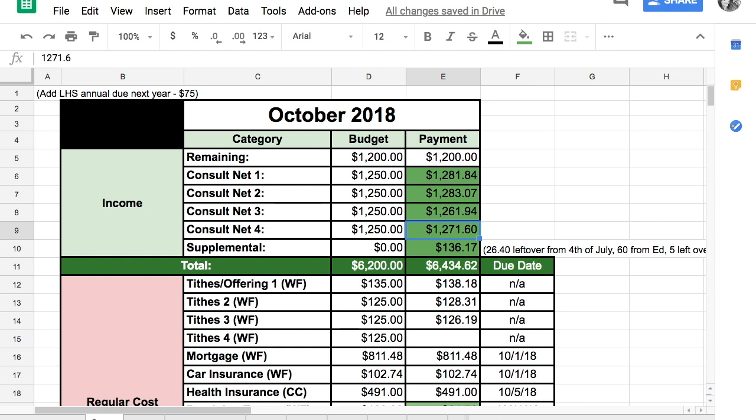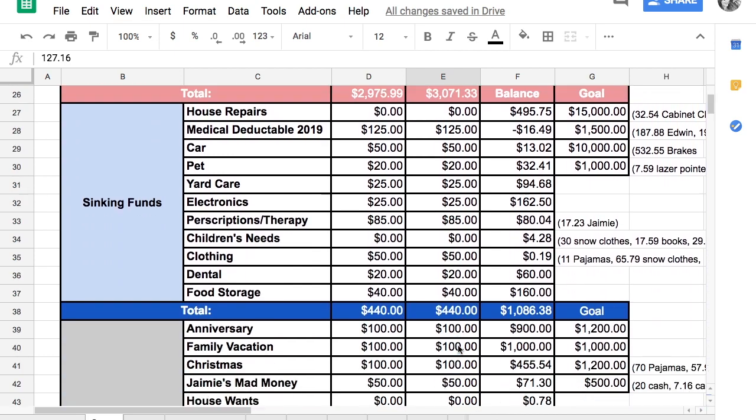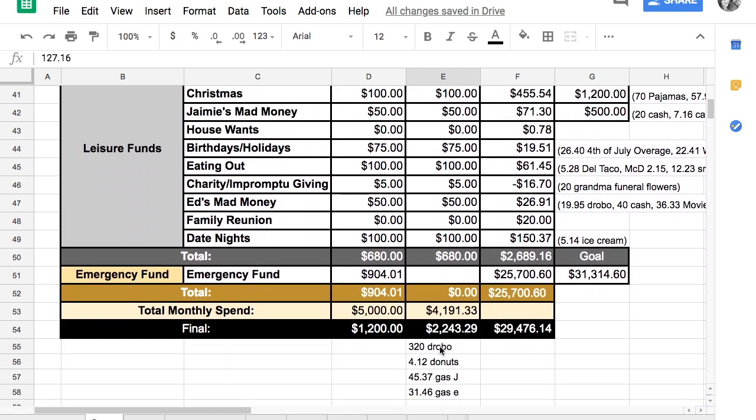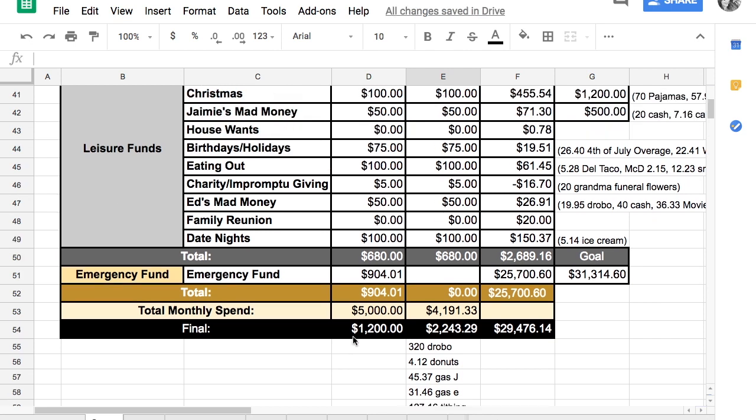Okay, so my husband got his fourth paycheck from ConsultNet, and he brought in $1,271.60. So we'll go ahead and pay a tenth of his pay to tithe for the church, and that's going to be $127.16. And all of our sinking funds are filled in except for our emergency fund. I'm just going to make a note here that I'm waiting for this tithing to come out of our accounts.